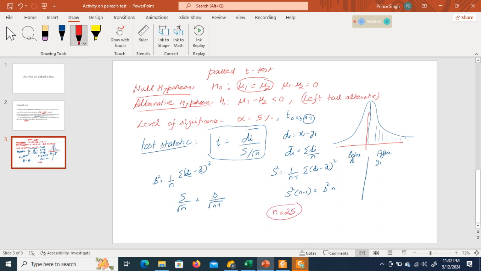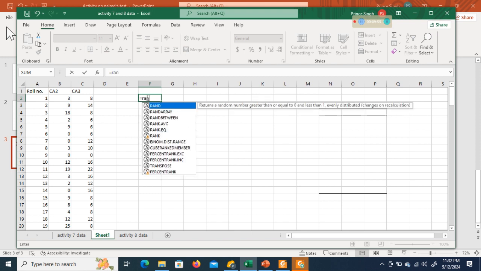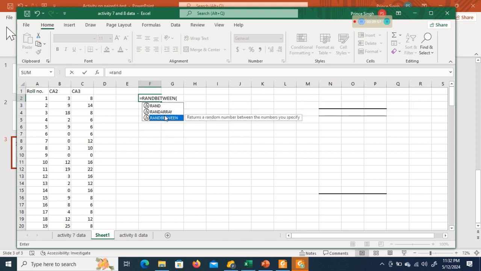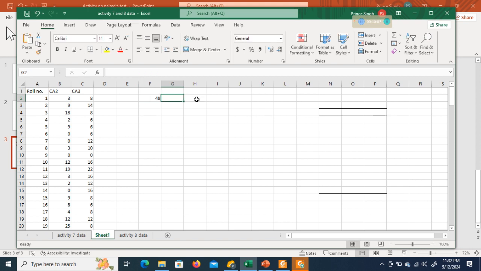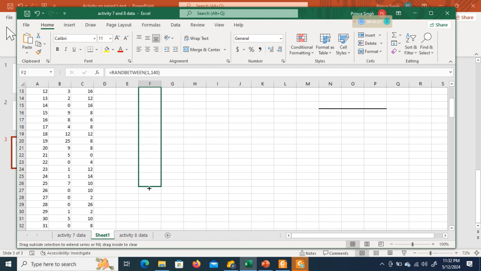Firstly we need to choose a random sample of size 25. So we are going to use a random number command. Let us suppose I'm choosing a command of random between. Because we are given numbers between 1 to 140, I want to choose a random number between 1 to 140. So this is one of the observations, 48, but I need 25 observations. So I have started from box number 2, and I need 25 observations.